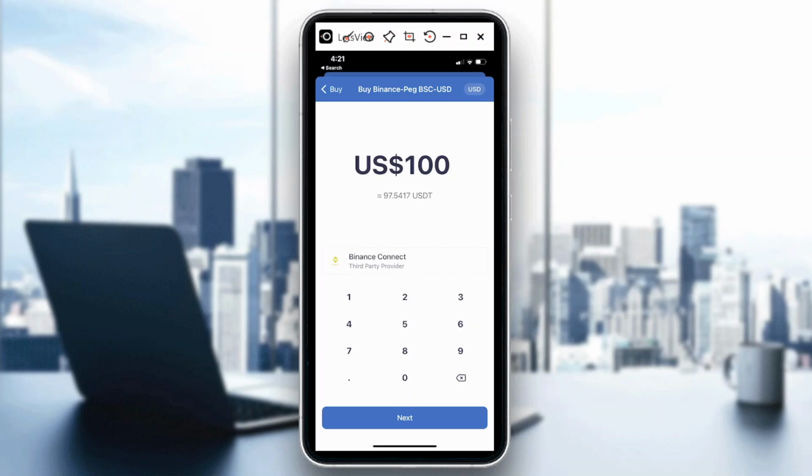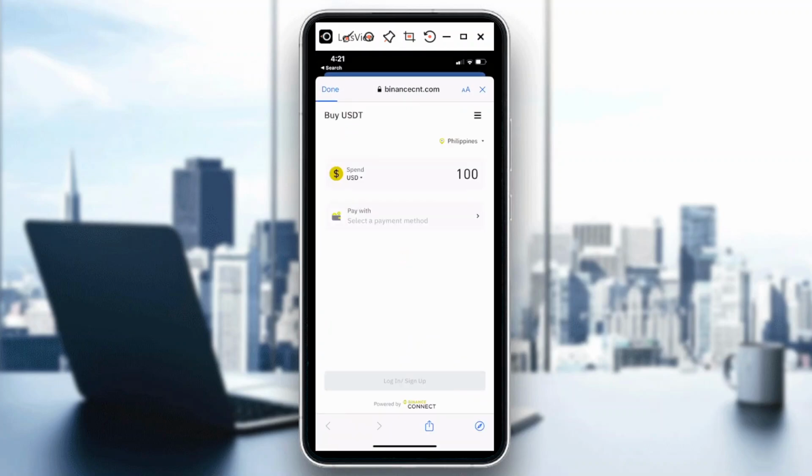So once you've already decided how much you're going to buy, hit on Next, and then it will lead you to this page. Depends on what your third party provider is. In my case, I want my Binance Connect. So I need to pay $100, and my credit card is already set up through my Binance Connect. So once it's decided, I'm just gonna hit this button right here.